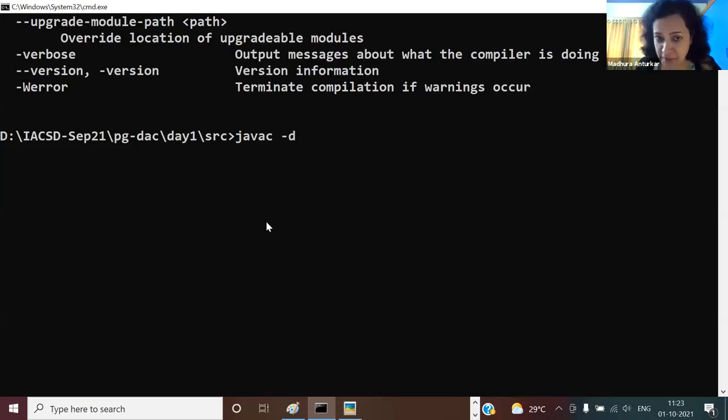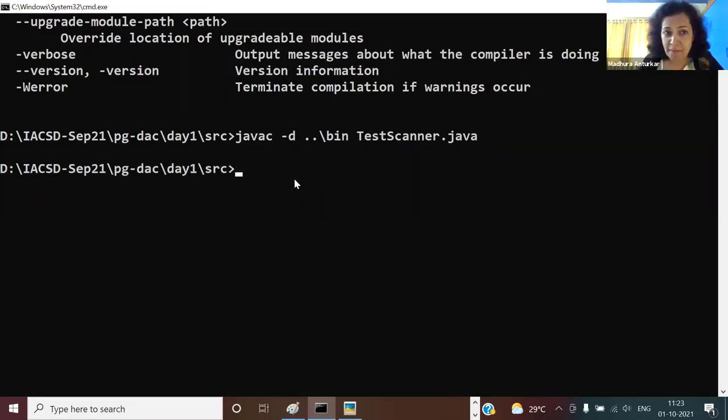So javac -d, then comes a space, then two dots. What do two dots mean? Go to the parent directory. Which is the parent folder? D1. And then because I'm using Windows, I'm giving a backslash, then the bin folder. Then comes the name of the file you want to compile. I'm just using a shortcut: TestScanner.java. Everyone is clear so far? We had already done that, this is just the repeat run.